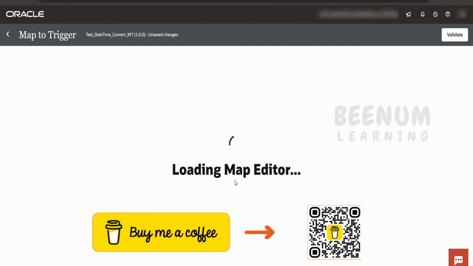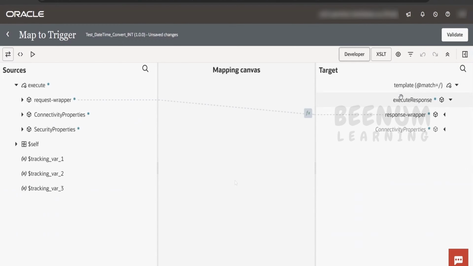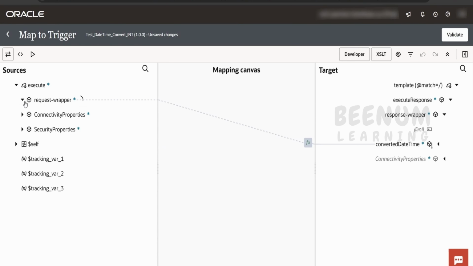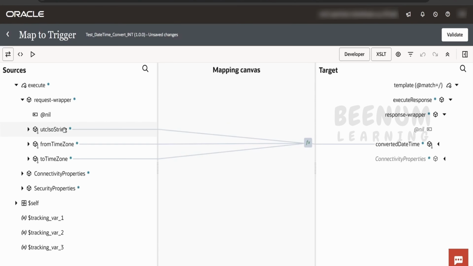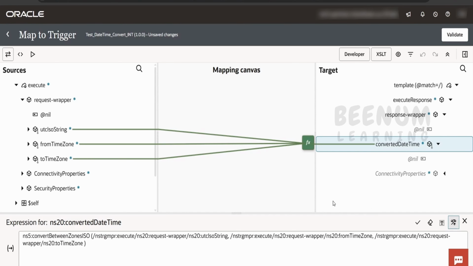Let me click on the mapper over here. Here is my mapper and this is my request wrapper. In the request wrapper, I'm having the ISO date time, from and to time zone. Let me expand the converted date time. So here is the simple function with the name convert between zones ISO. In this, I'm accepting 3 parameters. One is the date time in ISO format. Next is the from time zone and another is a to time zone. So these are the 3 parameters which I'm accepting.